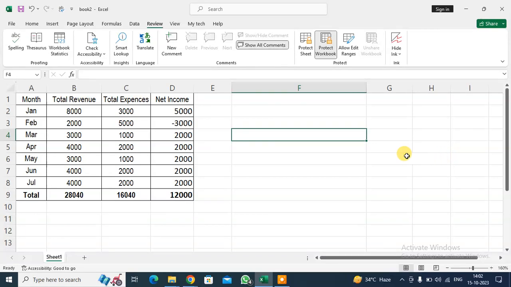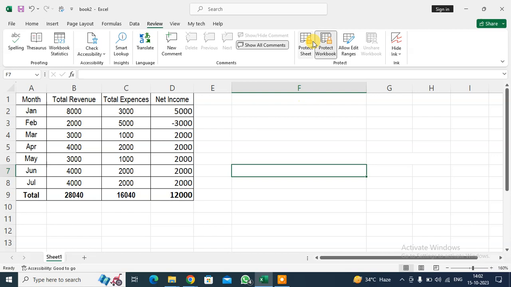Hello everyone, we are going to learn how to protect the workbook. Okay, this is my Excel sheet. I maintain some data here. I want to protect this workbook. What do you mean, protect the workbook?